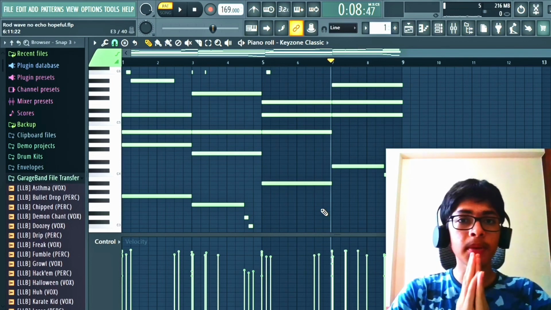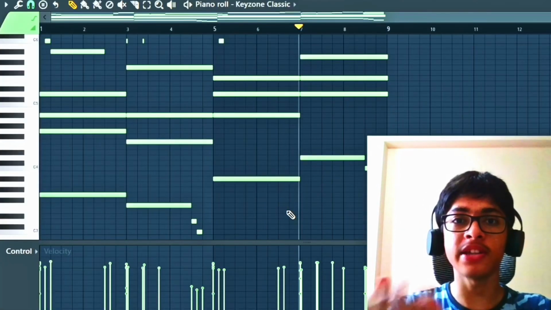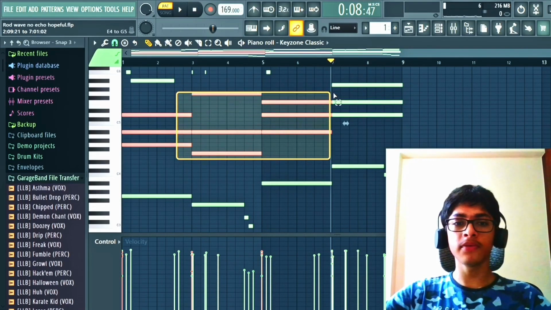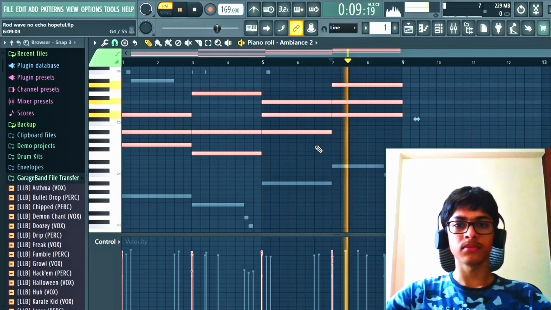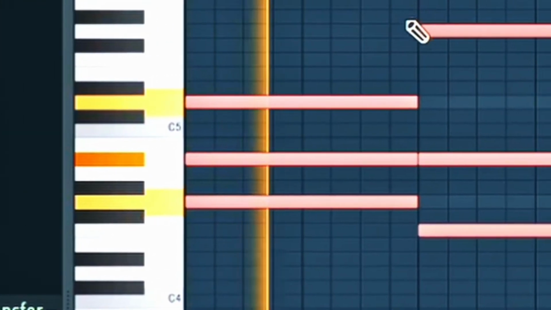Now, to add even more depth into the beat, I'm going to put some of the chords into a pad instrument. Pad just gives it a lot more atmosphere. I'm going to copy all of these chords. I quite like this so far.